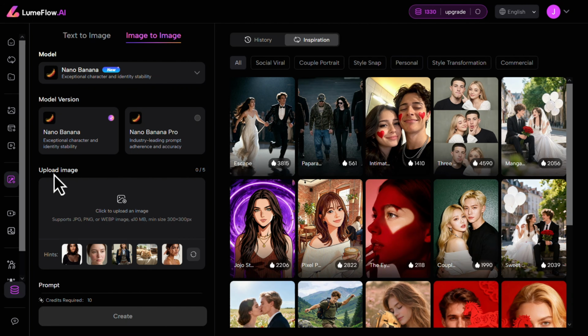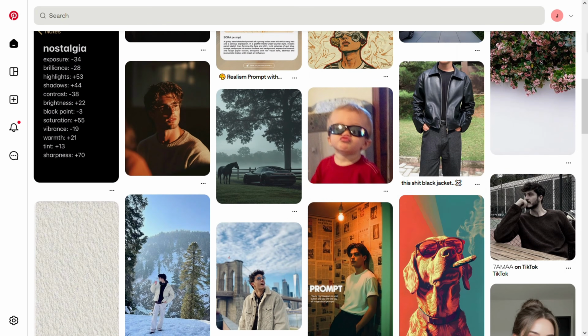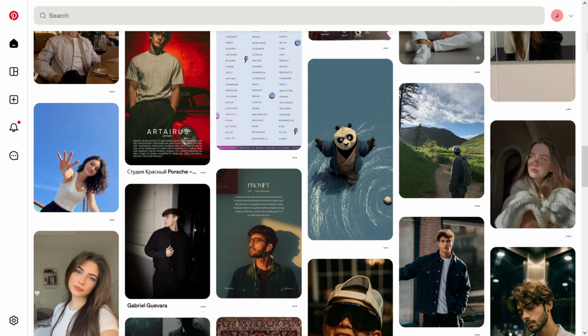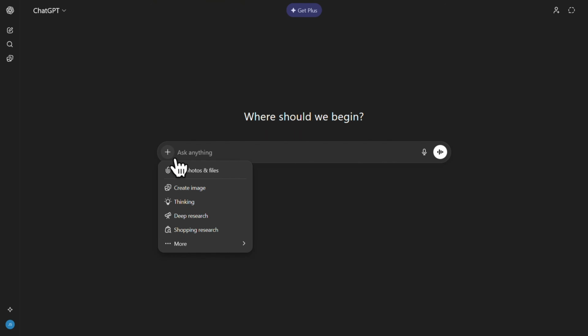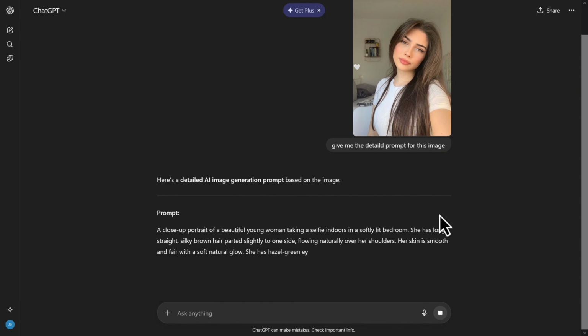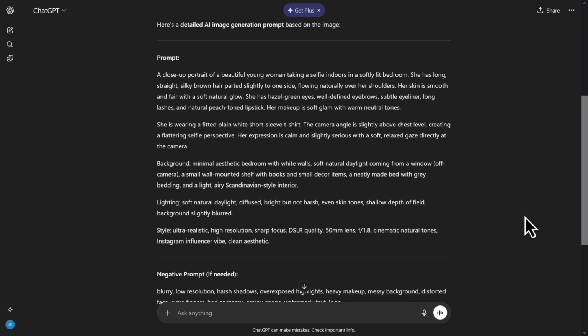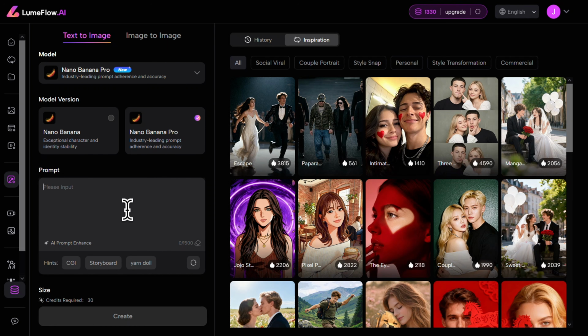Then set it to text to image and select Nano Banana Pro. Now go to Pinterest and download any image you like. We just need it for reference. Upload the image to ChatGPT and ask it to give you a detailed prompt for that image. ChatGPT will generate a detailed prompt. Simply copy it and paste it here.